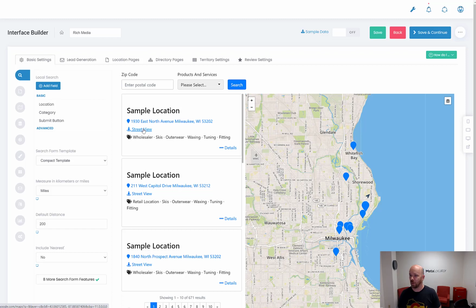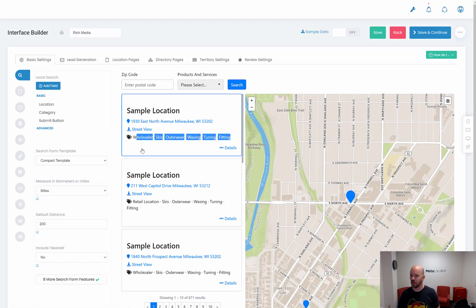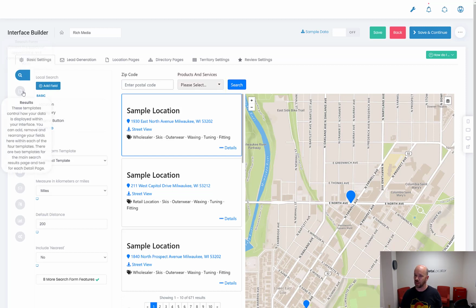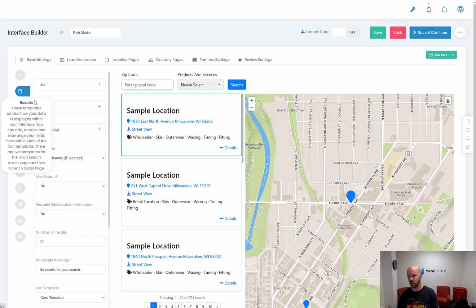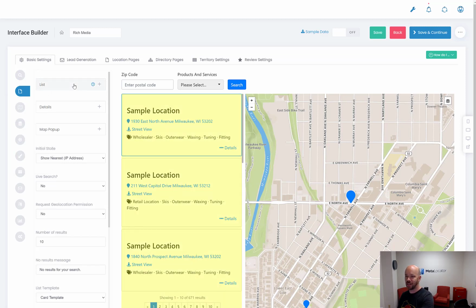The next thing you might want to do is control how the categories output in the results. Right now we've got this default category layout that shows wholesaler, skis, outerwear, waxing, tuning, fitting. Say for example I don't want to show the location type, and maybe I want to show this list a little bit differently. Right now we've been working within the search settings. In this example we're going to move down to the results settings. We're particularly interested in this list. Notice that's the yellow column that's highlighted here.